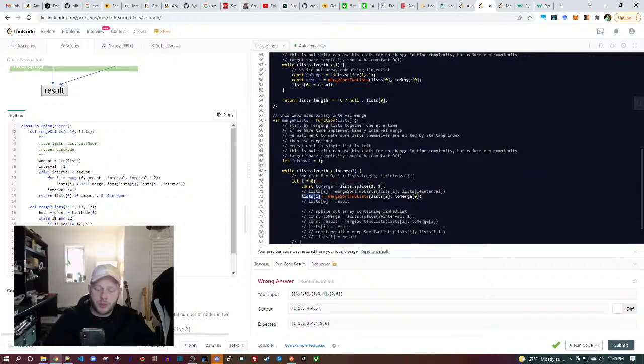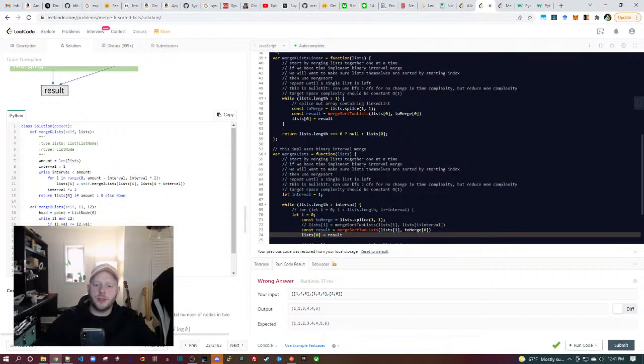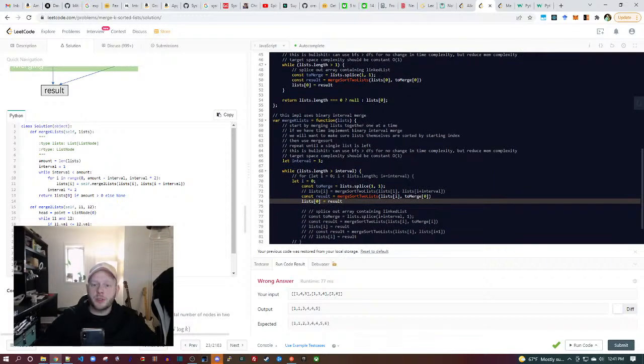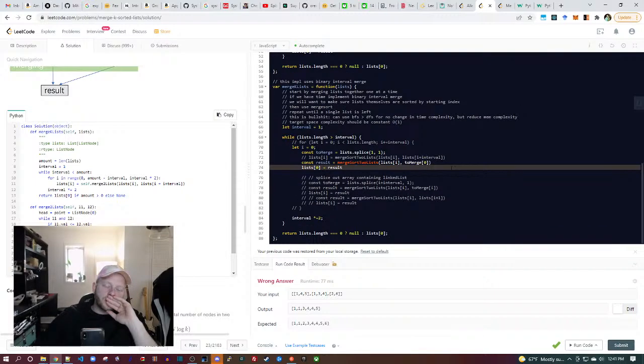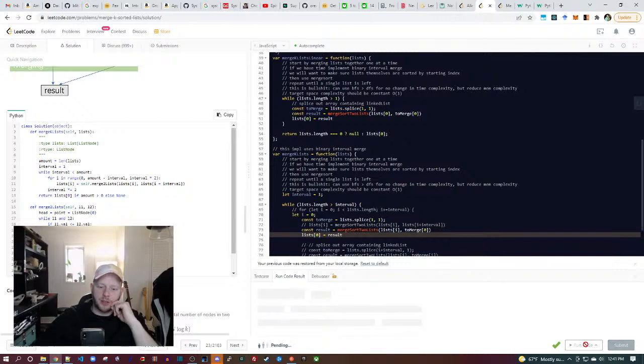Let me do result. So while list.length is greater than 1, while list.length is greater than interval, interval is 1. To merge is splice 1, 1. Result is merge two sorted lists. Yeah, it looks like the original implementation to me. I'm missing something here.